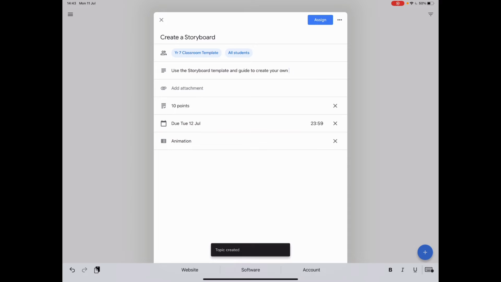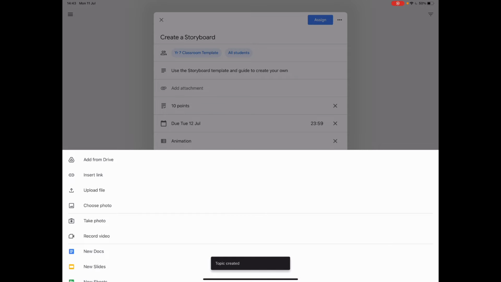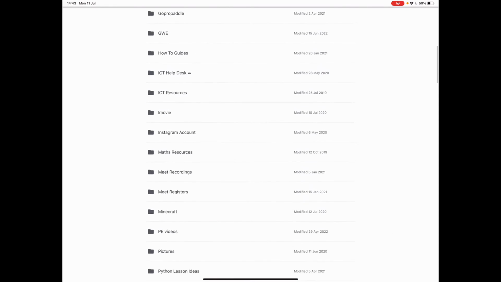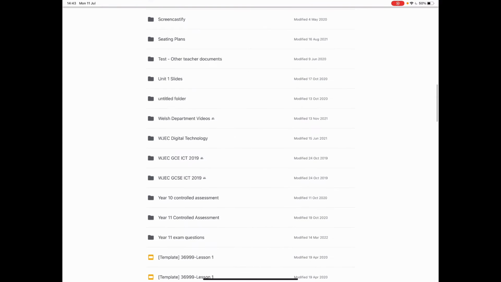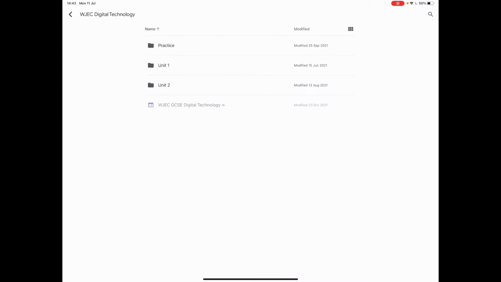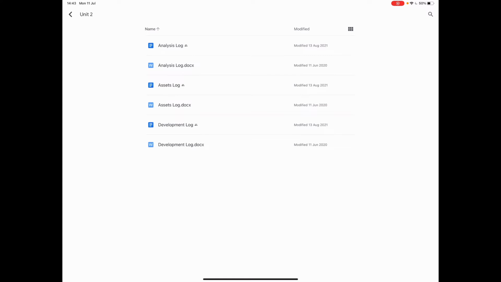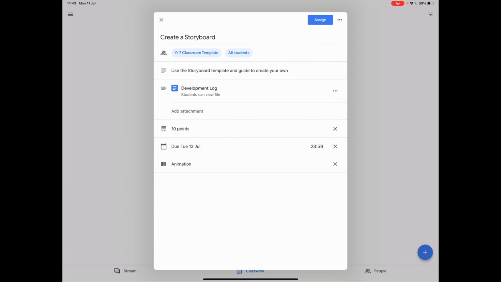And then what we want to do then is start adding our attachments. So the easy way to do this is obviously to have them set up in your Google Drive. So if we just click on add from drive, on my drive, and you can then start working your way through your folders. So I'm just going to pinch one off here. So I know that this one's got some nice storyboards on there. So we've got things like development logs, analysis logs, stuff like that they can all use for their storyboards and things. So I'm going to add that one.